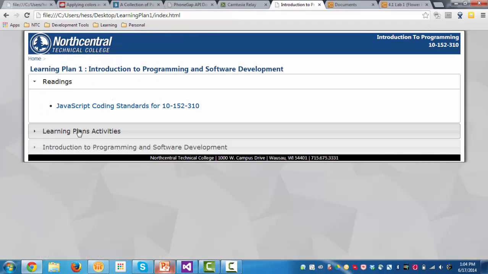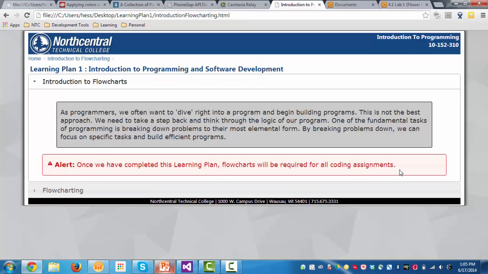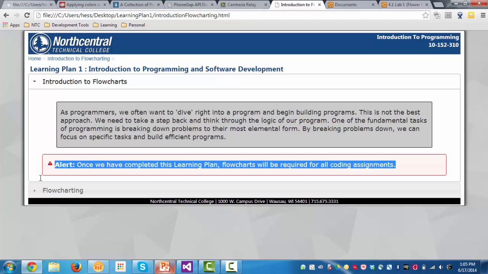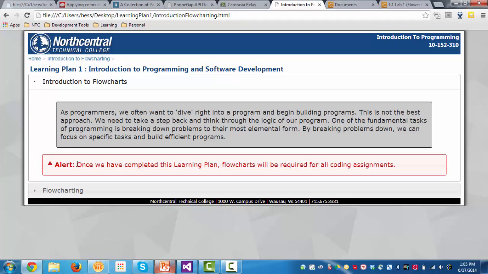Now, one thing before we actually create the flowchart, I just want to go back and show you one quick thing. You may have seen it before when I was talking about flowcharting. This note right here. Once we've done this 1.2 lab and you do this assignment, I will be looking for flowcharts in your next assignments for the rest of the semester, and I want you to start doing them. And you need to do your flowcharts and your planning list and all that before you do your code.